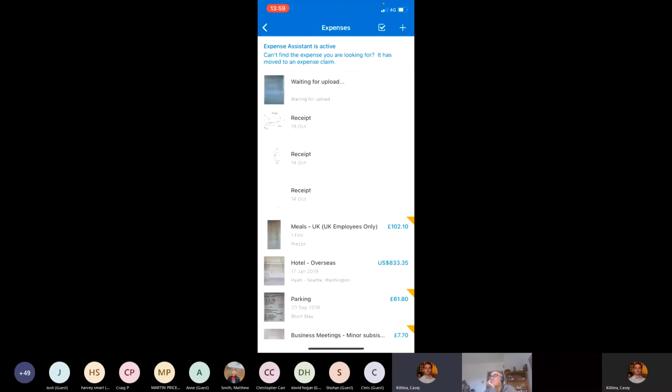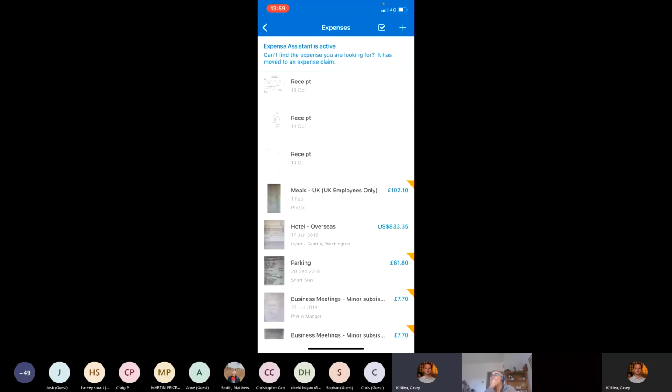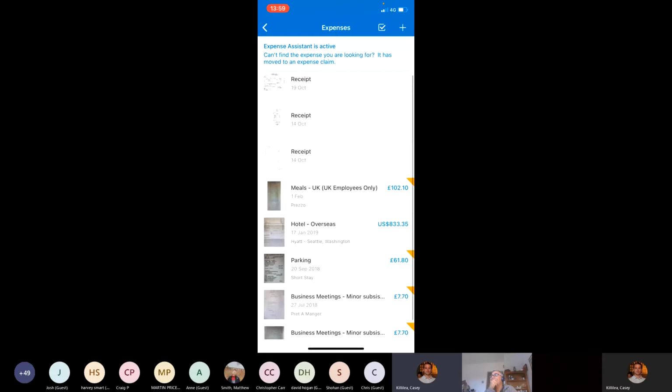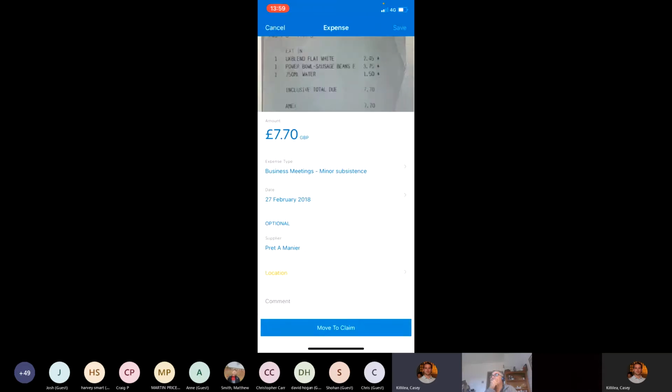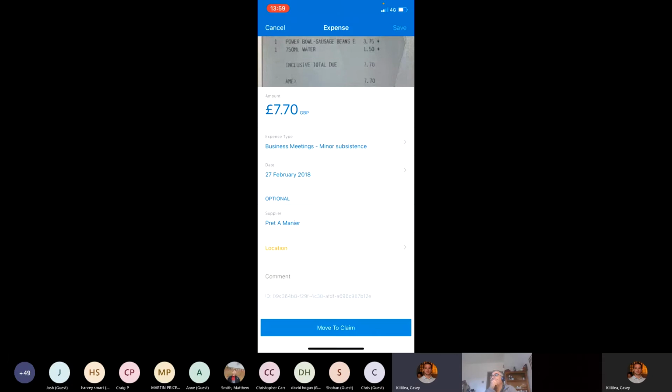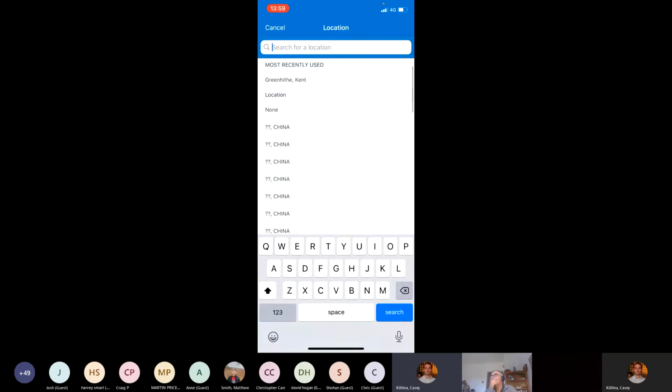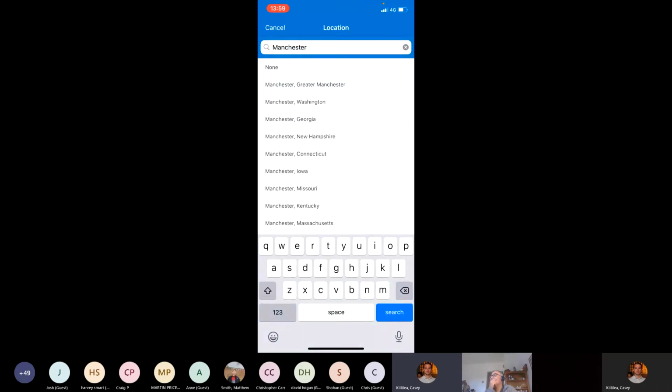So if I click done now, it's going to evaluate the information. If you were traveling, for example, you could close the app, and once it's finished analyzing, you will get a notification which will say it is now being completed. So I've taken a photo of this receipt, and as you can see, it's picked up the supplier, which is Pret. It hasn't picked up a location, so we would have to enter that in here. If I typed in Manchester, for example.